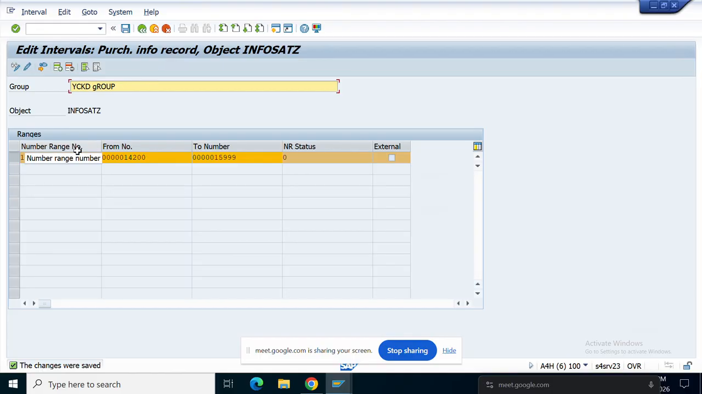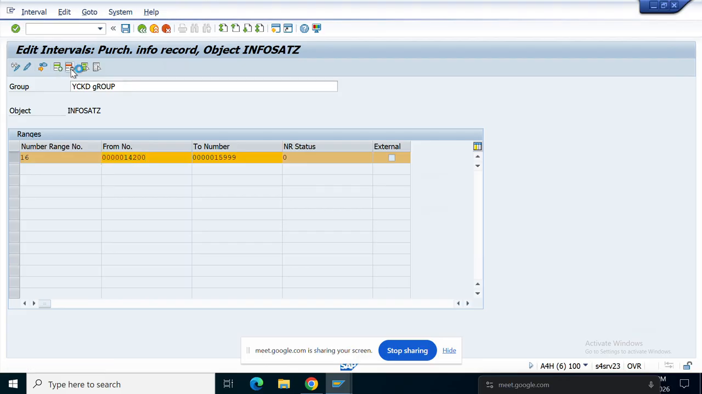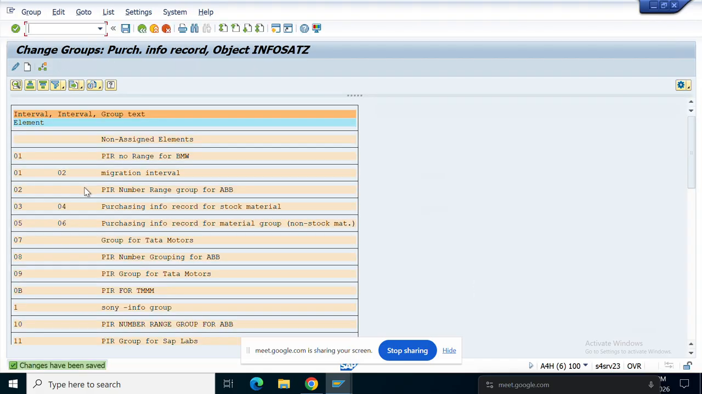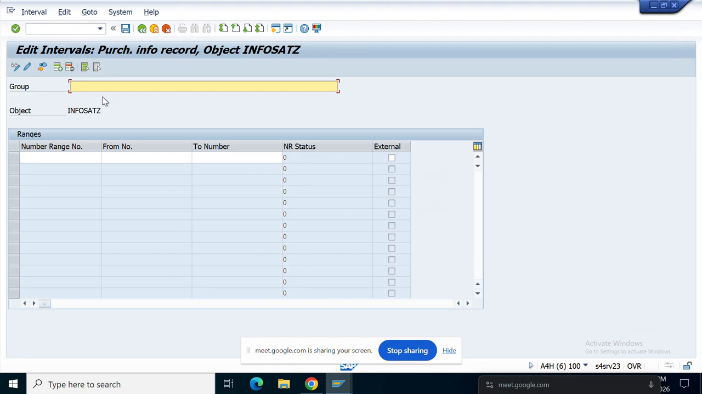Here, if you want the system to suggest, you can select this one, free intervals. Which series you want, the system suggests accordingly, and you can select. Okay, if you don't want, you can delete this one. This is the delete button. Okay, and then save. Because there are fewer number creations here, that's why it is coming like this.